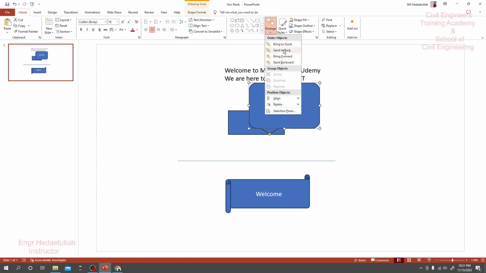So what is the meaning of that actually? The meaning of that is bring to front. Bring to front means if you click here, this one will come to the front, the most front. And if you click send to back, it will go to the very back. But if you click bring forward, that means it will come forward one by one.